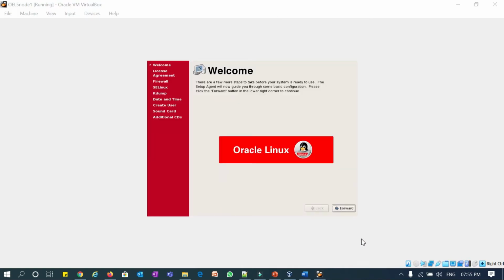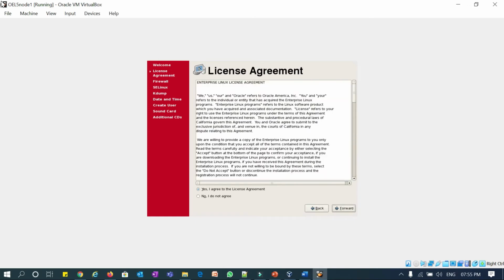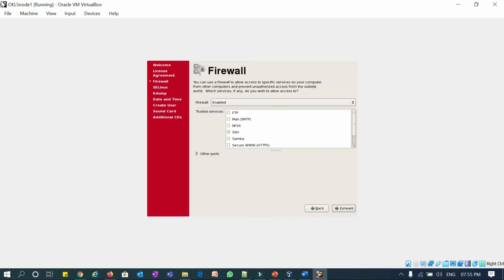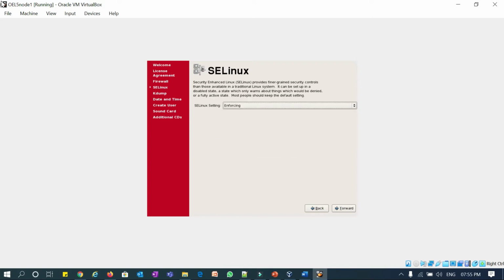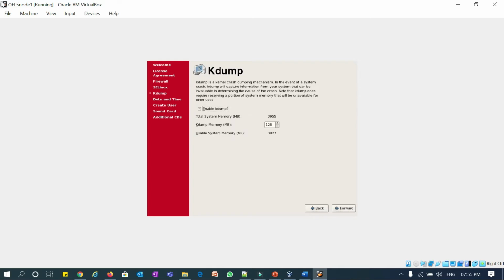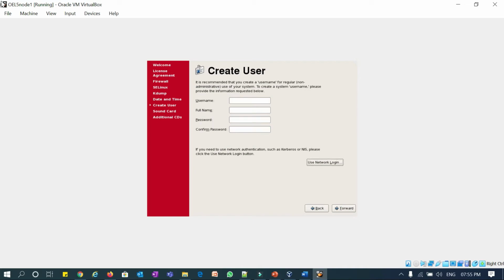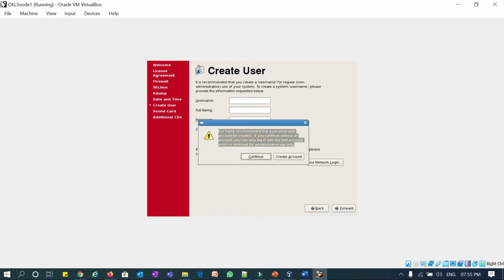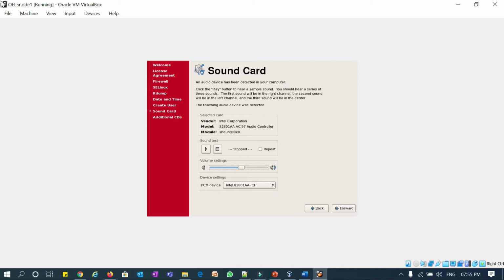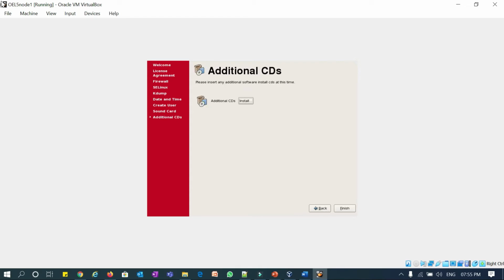Okay, we got a welcome screen, and then we can click on this forward and accept this license agreement, and the firewall you can disable. Click yes, and SELinux permissive or disable, you can do either. Permissive or disable, anything you can select. And kdump, just ignore it, and then forward, time zone, just forward it. Create user, I don't want to create any user now. Forward and continue, and just click on forward and finish the installation.